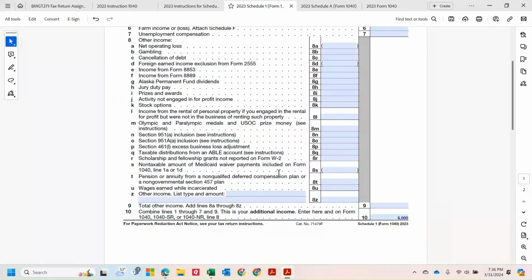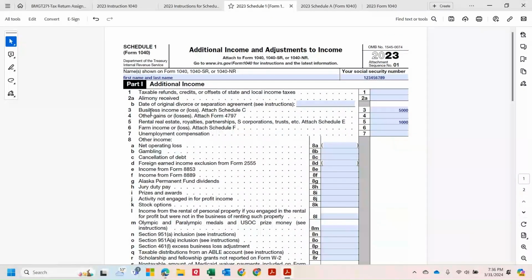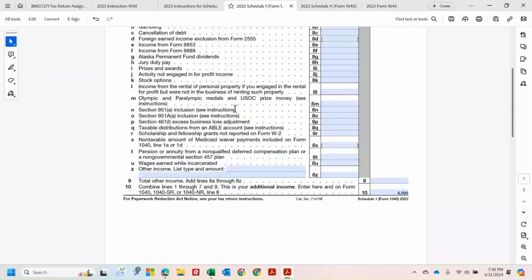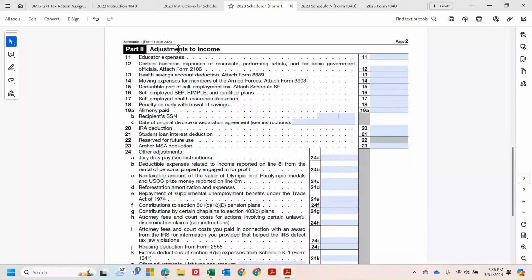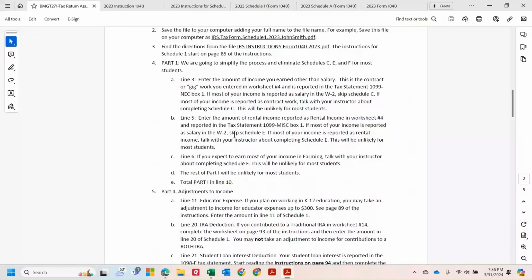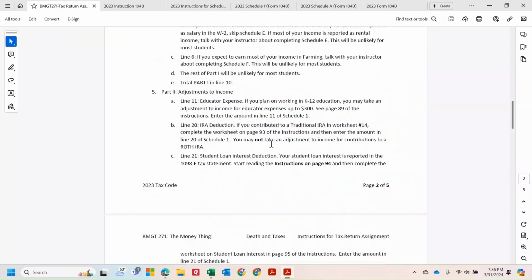So you can see that completes the first part, Part 1, additional income section of Schedule 1. Now, we're going to go to the second page of Schedule 1, Part 2, adjustments to income. Again, if I come back to my instructions, you can see when I get to here, there's probably only a few that are going to be relevant for most students. And that's going to be the educator expense, the IRA deduction, and your student loan interest deduction.